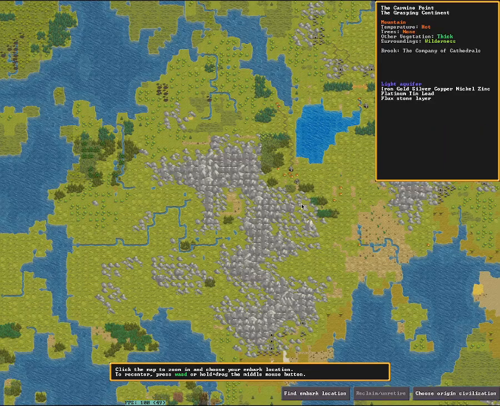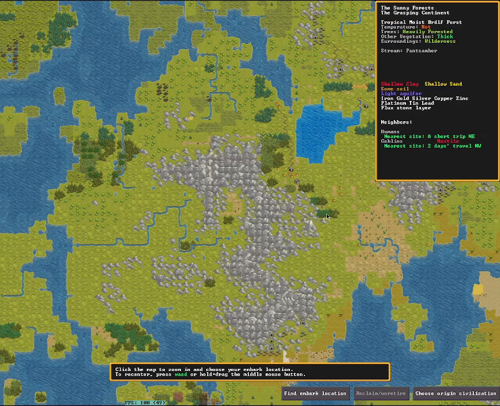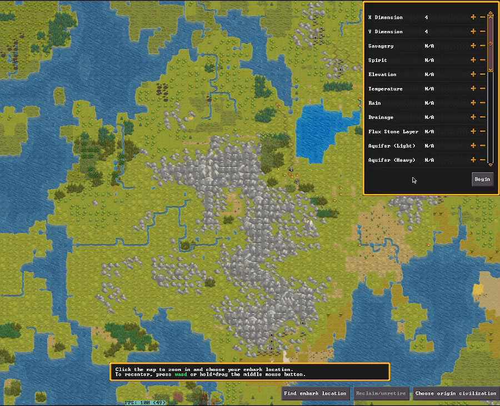All right, one last thing to show is when you're zoomed out here, you can use this find embark location to search for stuff for you if you don't want to manually mouse around the map and look for it. So you can set any of these options. If you leave it to NA, it just won't look at that at all. The savagery helps you find a more peaceful place to live. The XY dimensions is just showing how big of a size it's looking for.